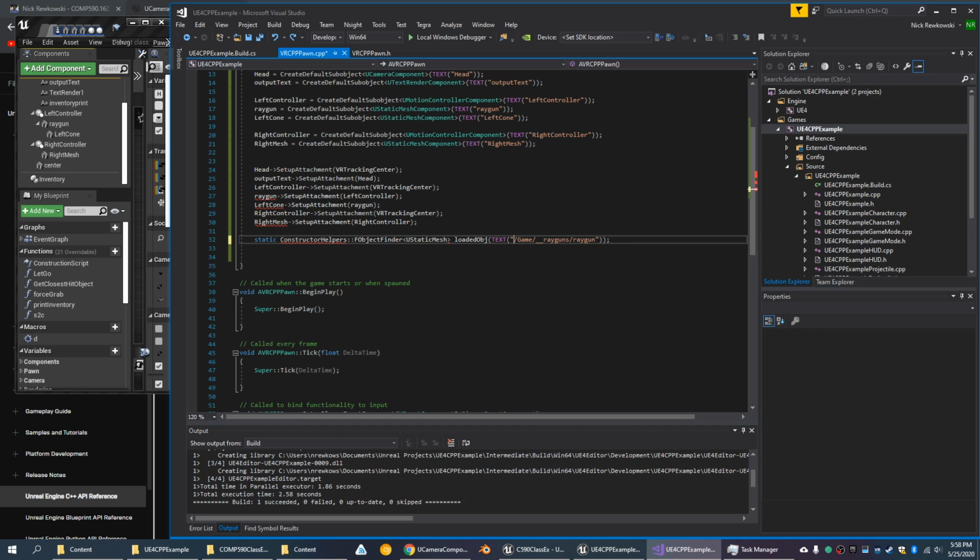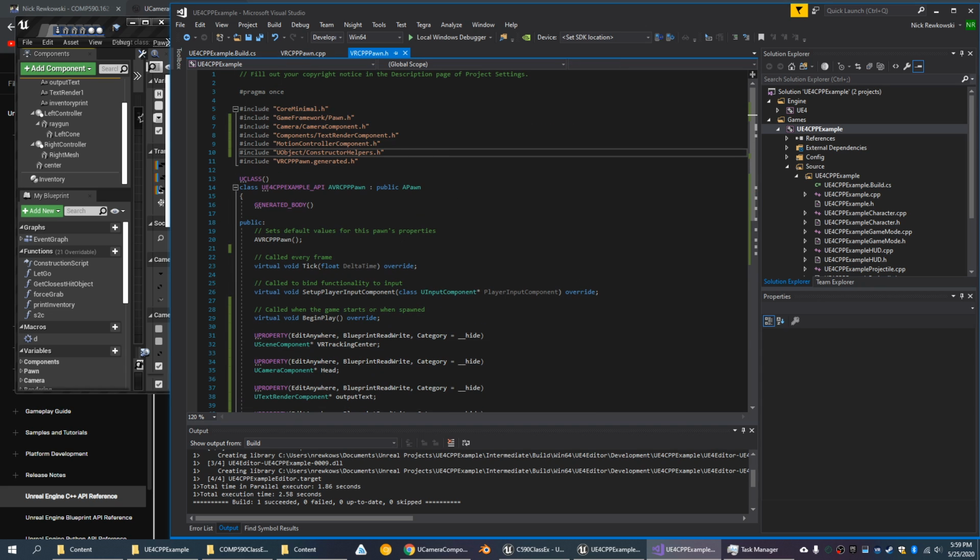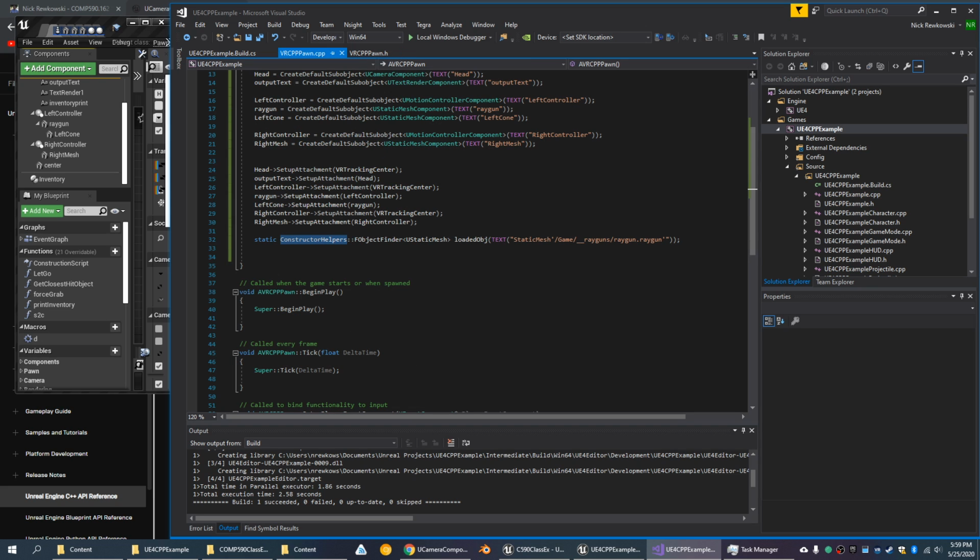Text static mesh. I think it's supposed to go here. Yeah. Constructor helpers we do need to import. It is somewhere here. Here it is. It's this imports for constructor helpers. I don't remember if you need to import something for static mesh. I guess not. So this will load this Raygun into this object.